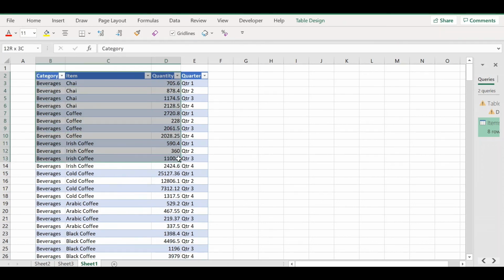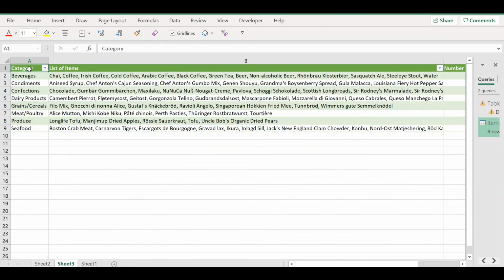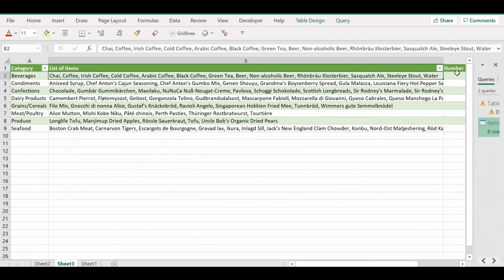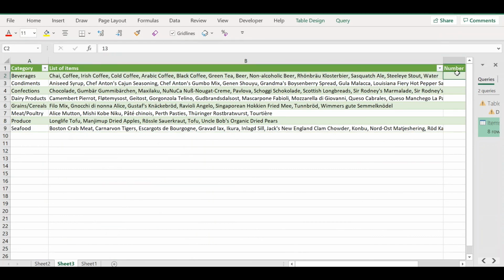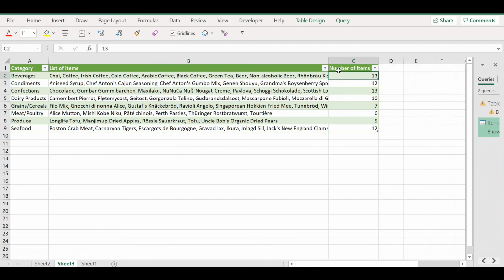So this is how you can use Power Query to extract a consolidated list of items in each category by removing the duplicates and also listing the number of items in each category.